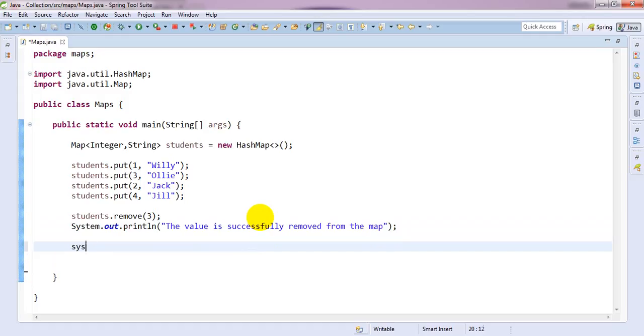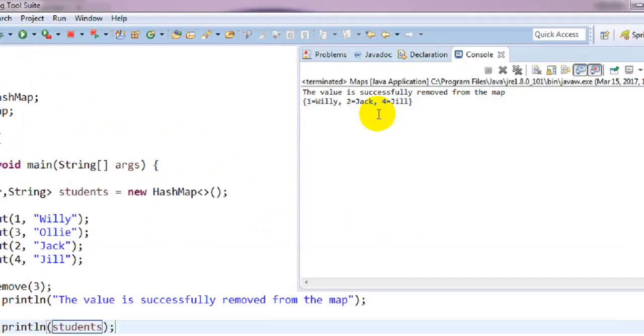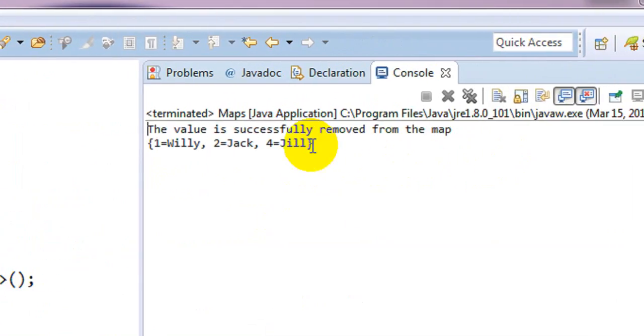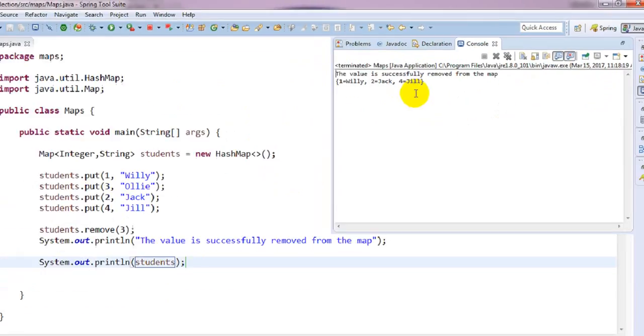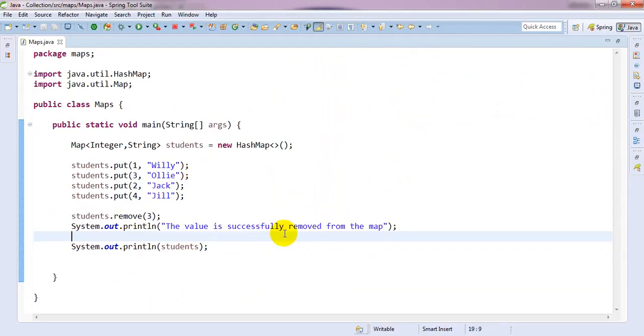Now let's go ahead and just print the whole map out. Let's go and run the program again. The value is successfully removed from the map. 1 is Willie, 2 is Jack, and 3 is Jill. We don't have Ollie anymore in our list, I mean the map.